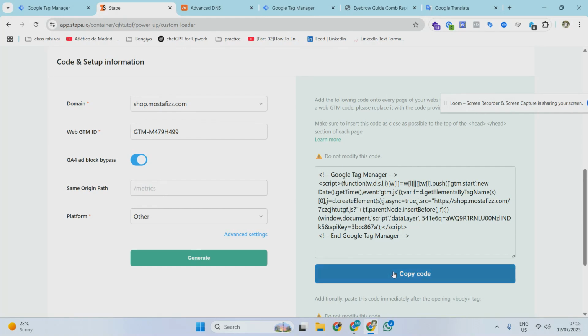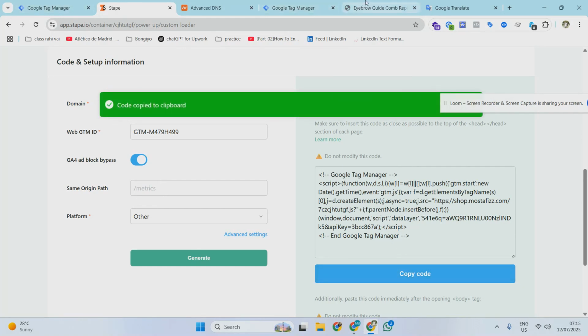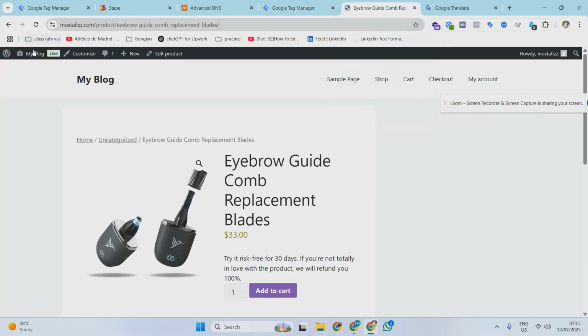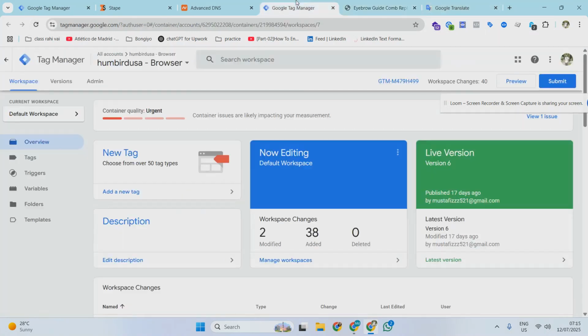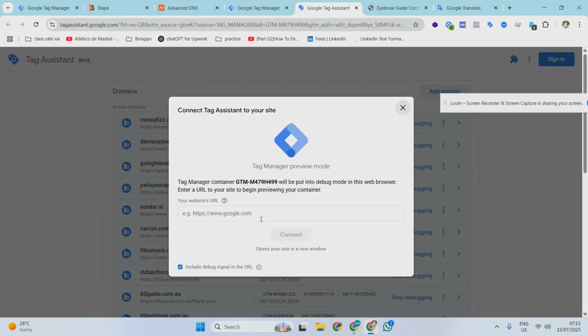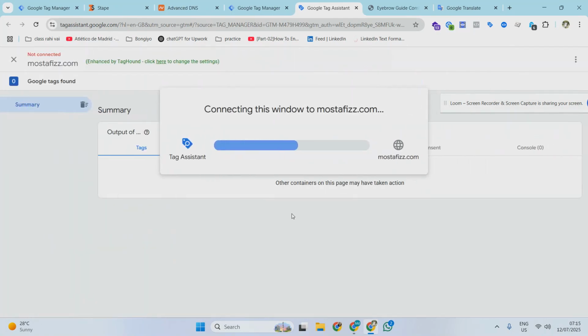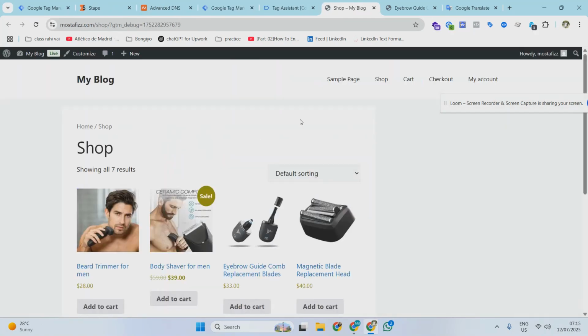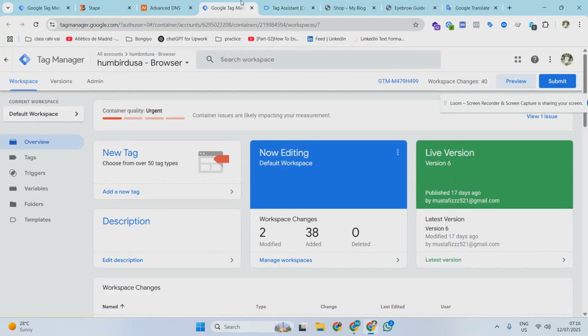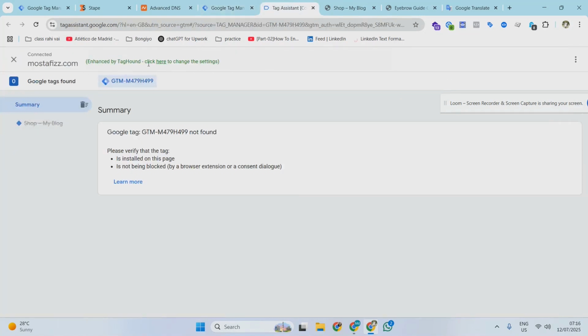How can we implement it? Just copy the code and go to the website. This is our website. Go to the dashboard. But before going to the dashboard, at first I want to show you something. If we go to preview mode, you can see GTM is not found. GTM is not connected with our website. Can you get my point?